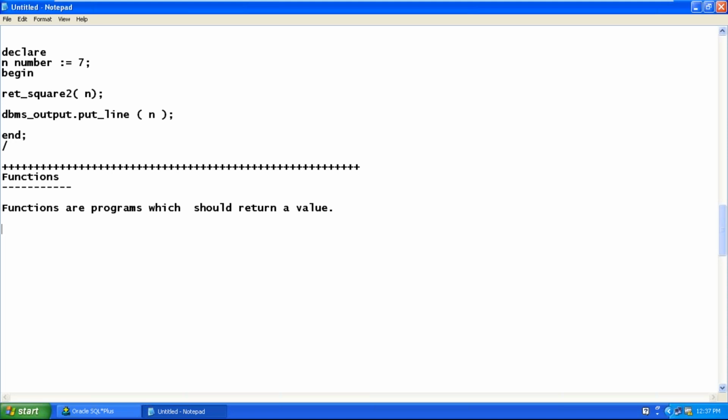Sunil asks whether these functions are an extension of the functions we have done in SQL. Those functions which we have learned in SQL, the single row functions like string functions, number functions, date functions, and group functions, are predefined functions. This is creating our own function, so it is nowhere related to the functions we have learned in SQL.